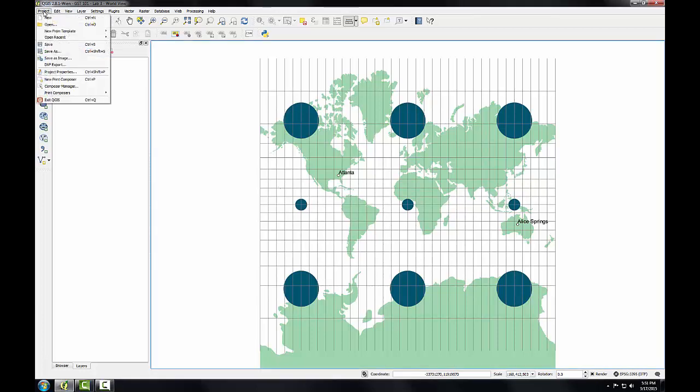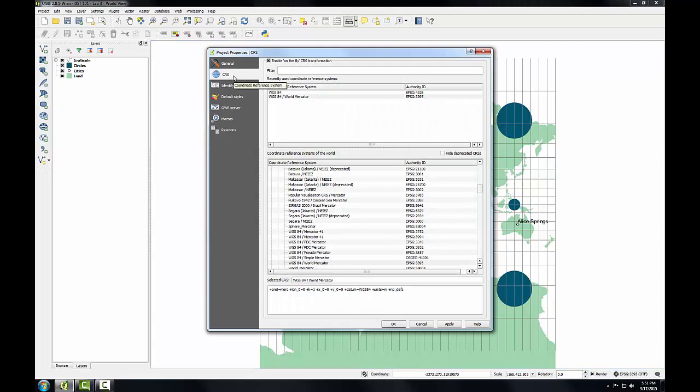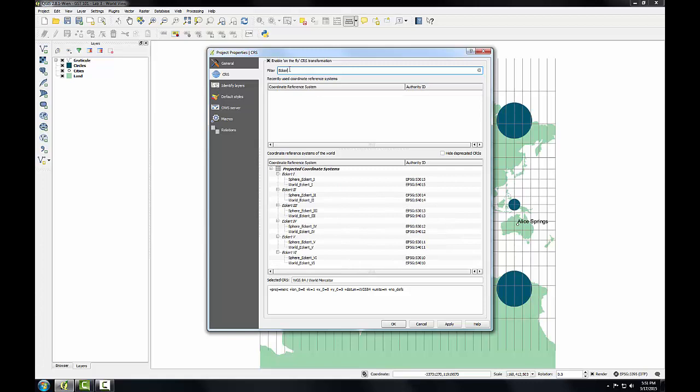So I'm going to go to the project menu, project properties, again to the CRS tab. And here I'm going to use the filter search box again, but instead of typing in an EPSG code, I'm going to use the name of the projection, Eckert. So this filters through and finds the Eckert projections. I'm going to locate Eckert 4 and specifically use the world Eckert 4. I'll click OK.